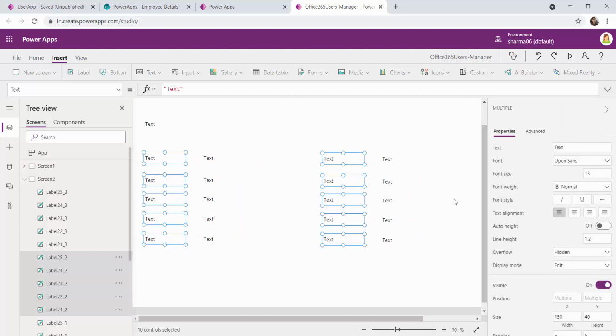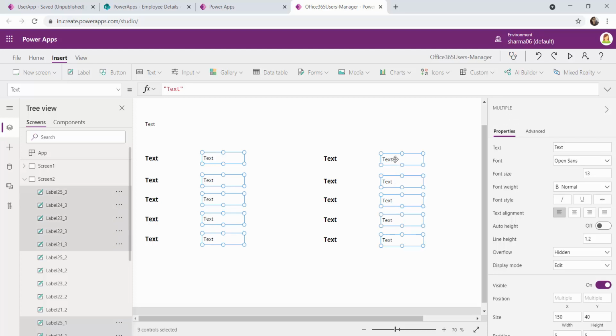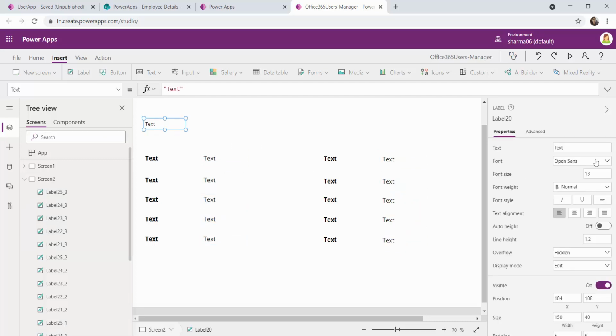which is bold. So in Powerapps, you can select multiple controls and you can perform UI changes. That is really easy and quick. I'll make it bold and make it 16. And the same here. I'll select all the value labels, make it 16, but I don't want them bold. Fine. And this one should be 18 and bold.